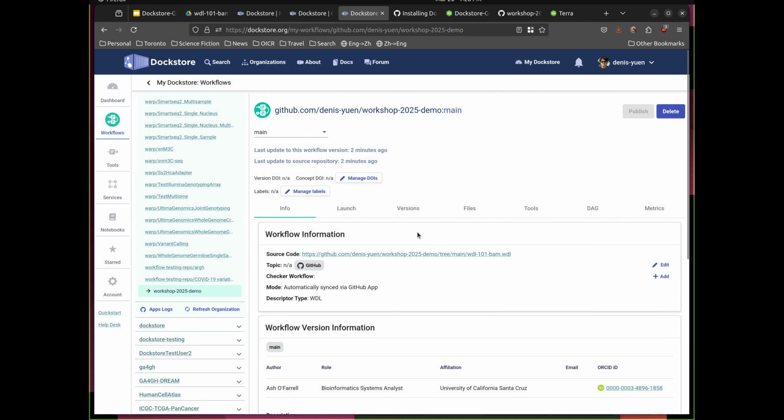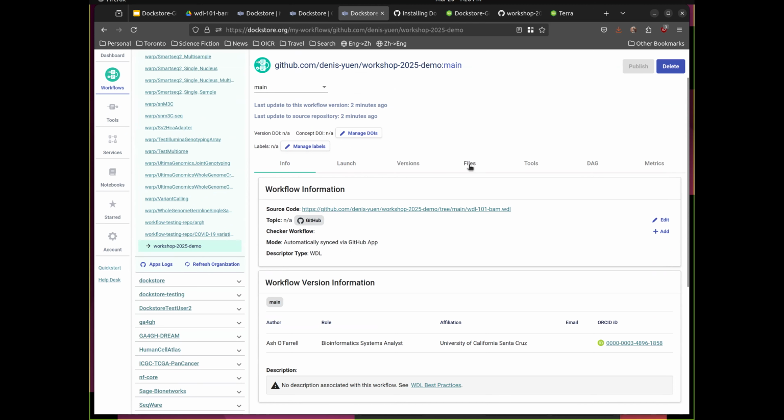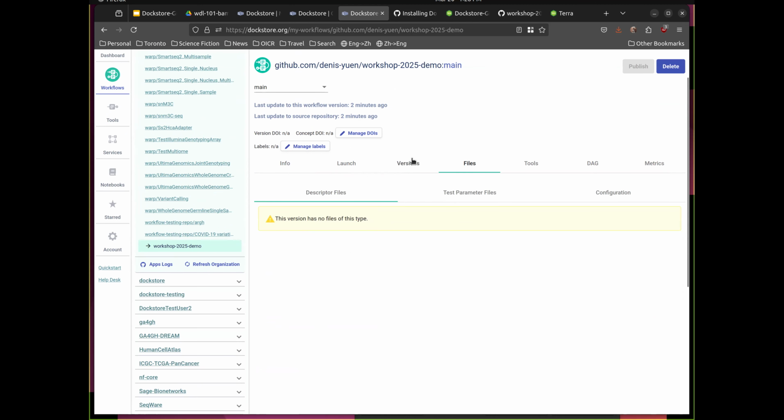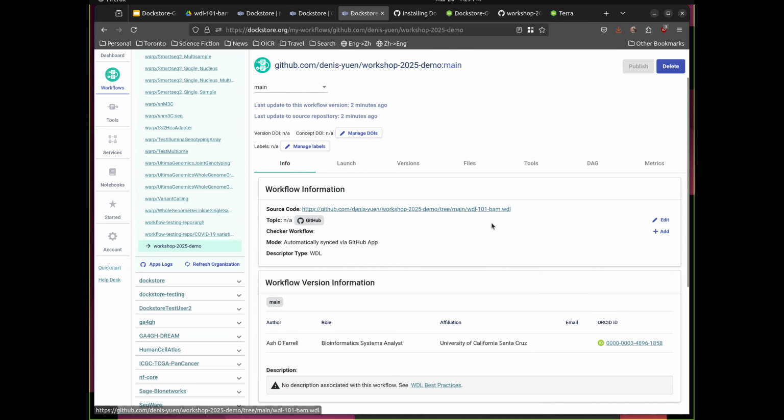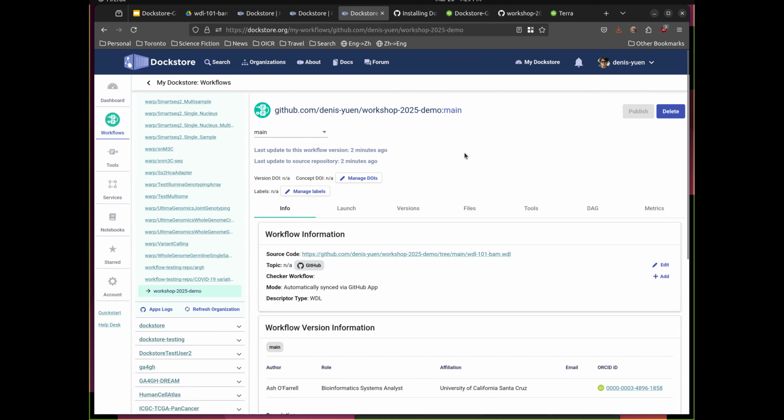Okay, there we go. Now the workflow has shown up. I think that was 2 minutes ago. There's a source file, WDL 101bam.wdl. And that's basically the process of getting stuff into Dockstore.